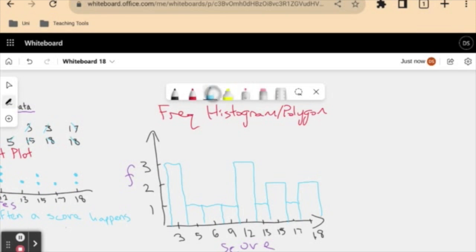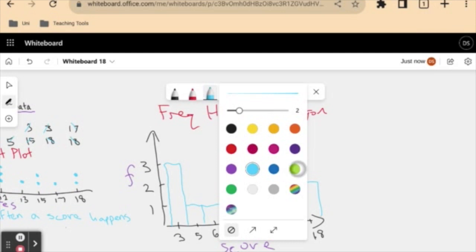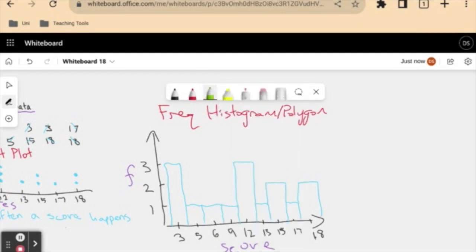Now, all my frequency polygon does, now that we've drawn our histogram, is take a score and the frequency as a coordinate, like the scatter plot did. So for example, my score of 3 happened 3 times. So I can just draw my score of 3 with a frequency of 3 as a point, as a coordinate on a map, right?